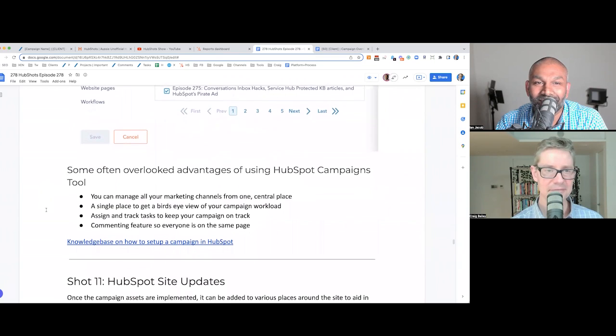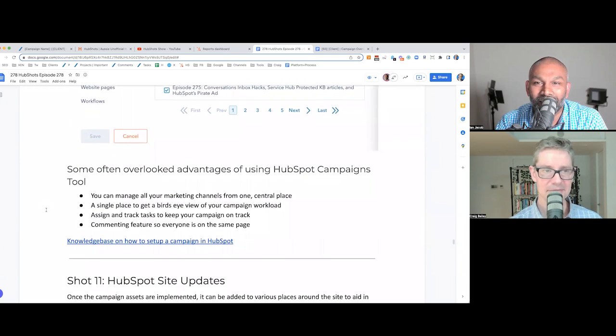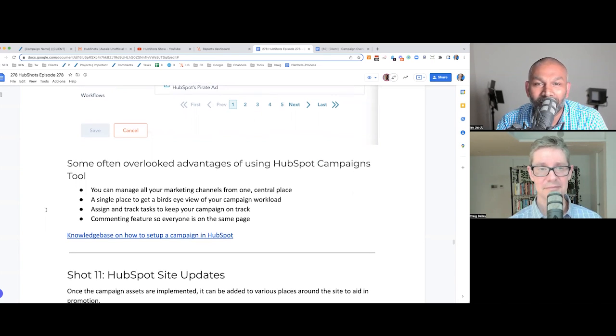Okay. So why do we want to do this? And these are the often overlooked advantages of HubSpot campaigns. It lets you manage all of your marketing channels in one central place. You can have a single bird's eye view of how your campaign workload is taking place. You can assign tasks to people in that campaign, believe it or not, and make comments about things that need to be done that are related to that campaign. And then there is also a comment feature. So everyone is on the same page and everyone knows what's going on. So well worth looking at it and utilizing all the features within there.